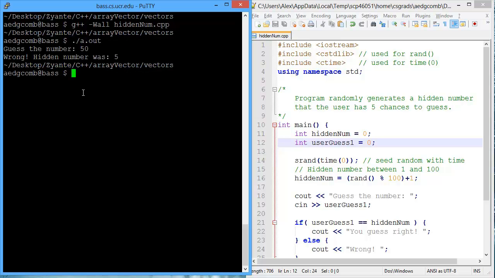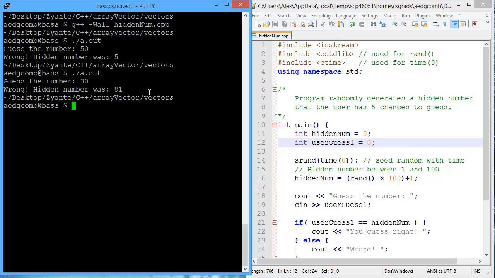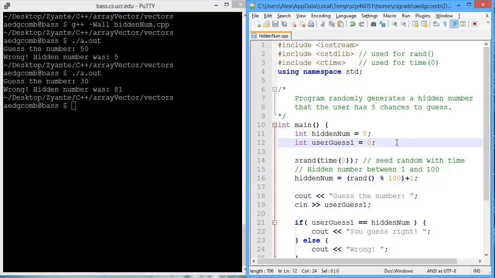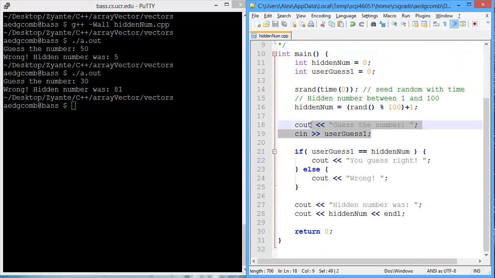Guess a number. I'll guess 50. The hidden number was actually 5. I'll try again. And the hidden number this time was 81. Okay, so this program simply prompts the user to guess a number, checks whether the guessed number was the hidden number. If it was, it tells you you're right, otherwise it tells you you're wrong. And finally, the program outputs what the hidden number was.